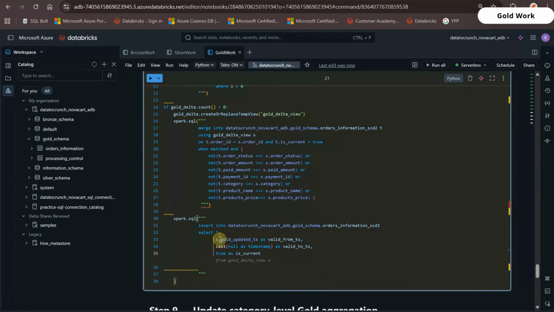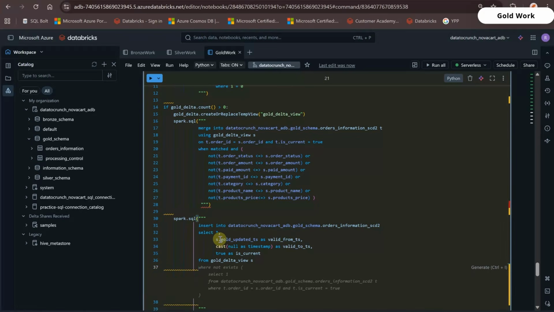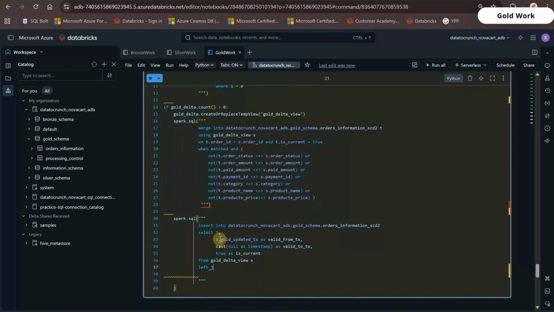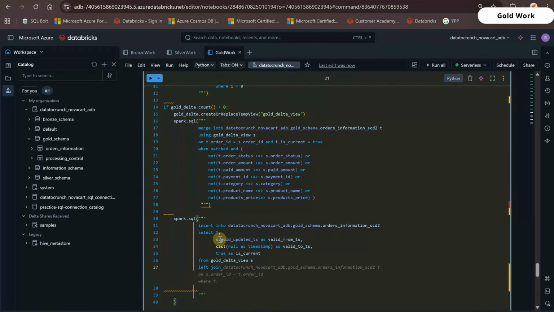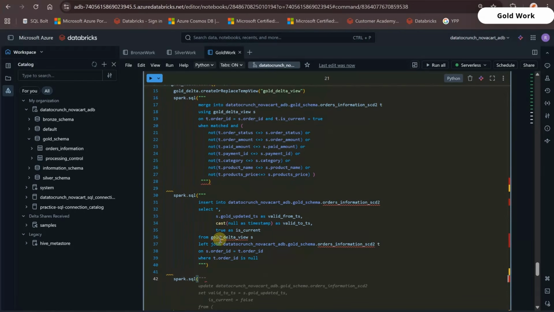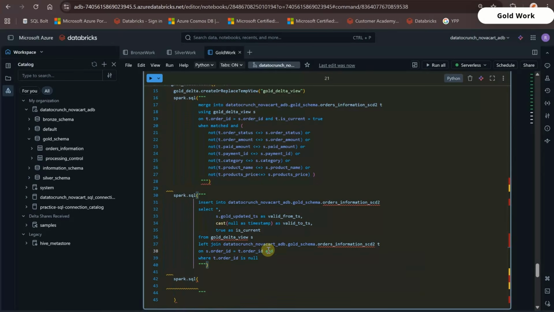And we need to set is_current flag as true. Okay, and this value will come from the view which we have created as gold delta view. Okay, and then we are going to apply a left join on SCD2, and we will check the condition as source order ID needs to be equal to target order ID, and also target is_current flag needs to be true.